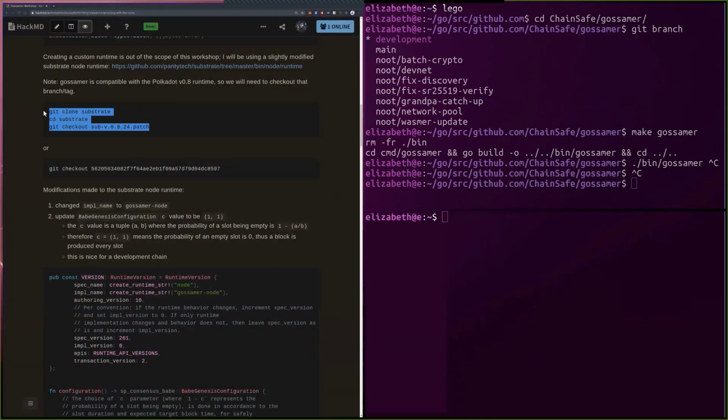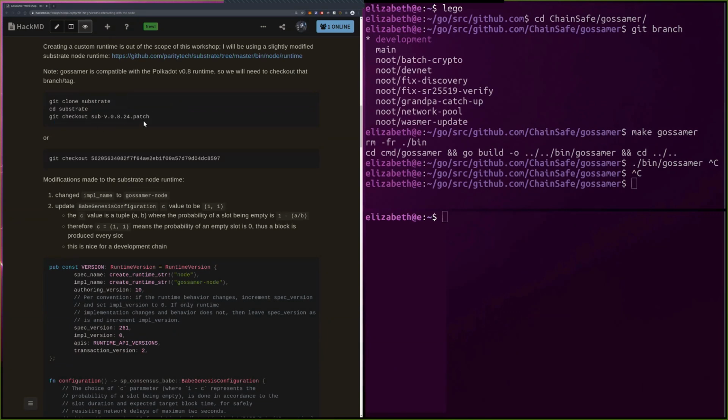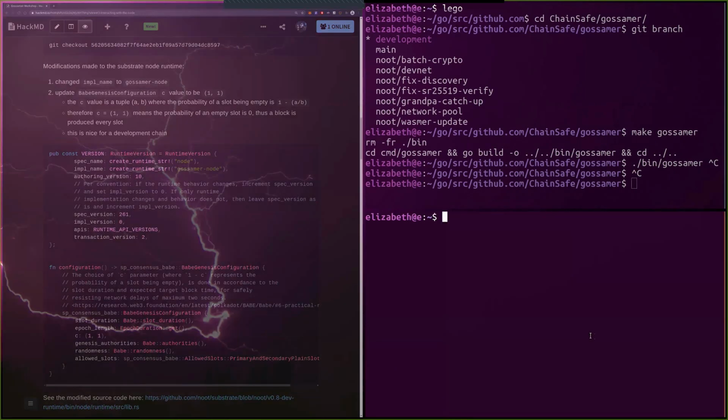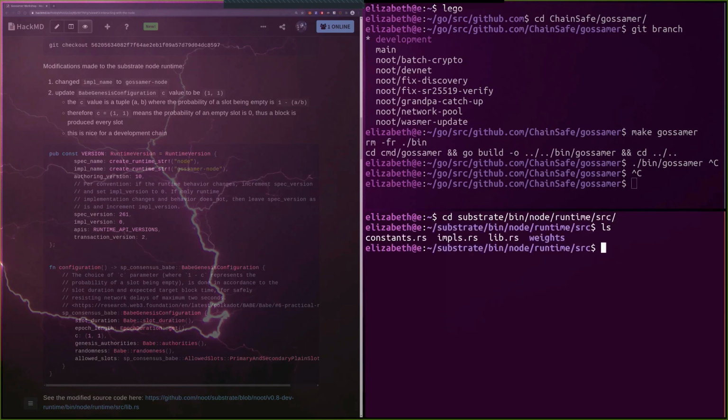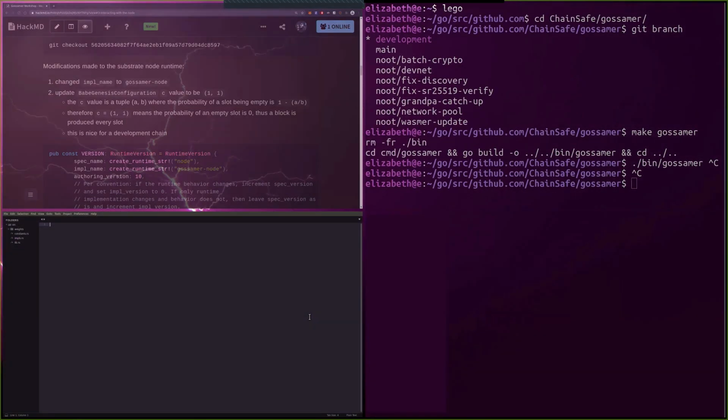Also, if you want to try this on your own later, please try it with the v0.8 runtime. You'll soon be upgrading to v0.9, but for now, please use this v0.8 branch. Cool. Okay, so Substrate, I'm just gonna go to the runtime folder on Substrate. Okay, cool, and then I'll quickly show the couple changes that I made to create a custom runtime. Okay, let me make this bigger.